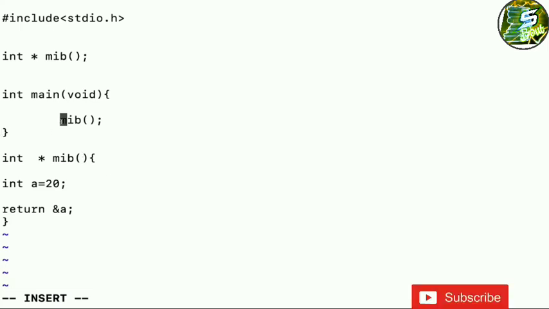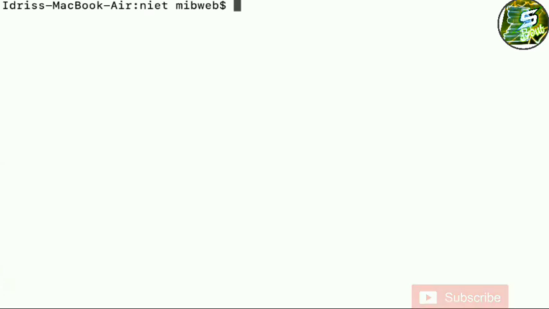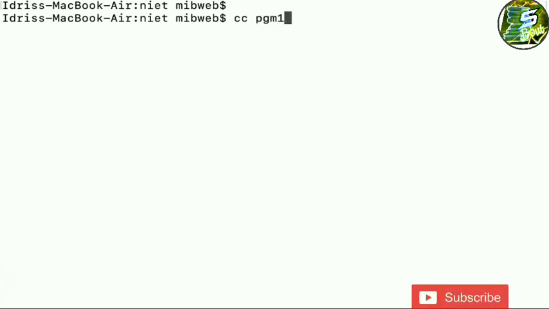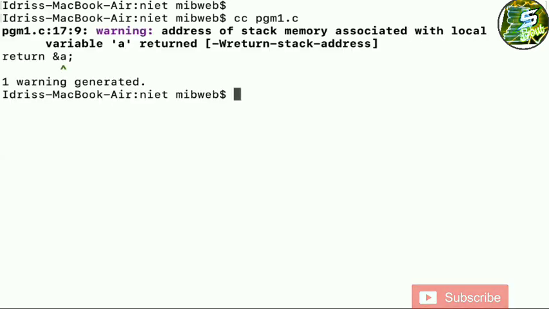Now in this case, if I run this program, I will not get anything on my output screen. How to compile: cc, followed by the program name. I hope it is visible to you. I guess it is program1.c. If I run this, it gives a warning.